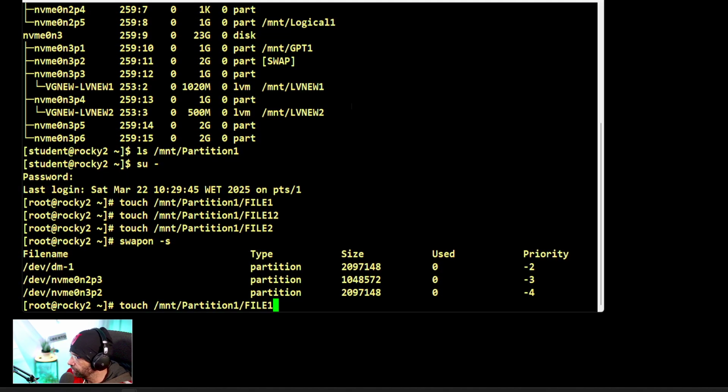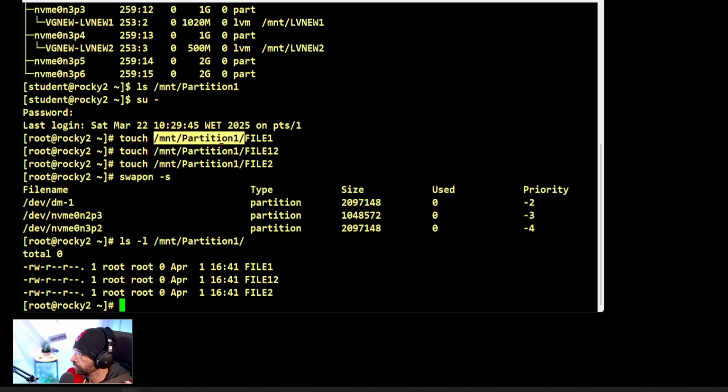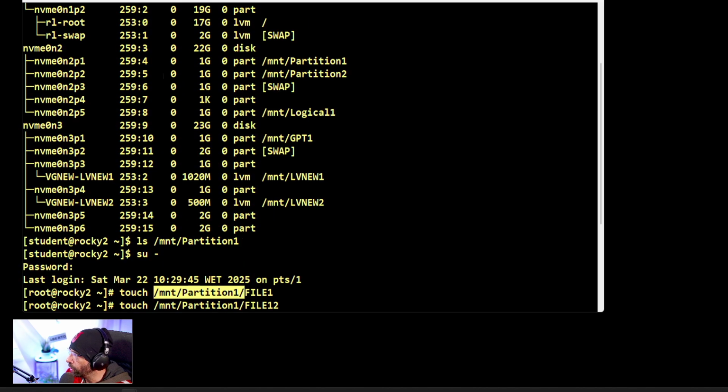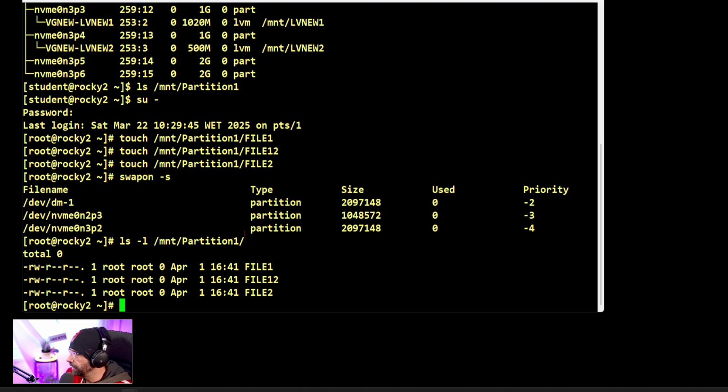Oh, why do I want to make the swap on command? Okay, so of course I changed the user. So let's check this guy here. Cool. Now this partition, which is mounted on partition 1, has some dumb files, and that's okay.